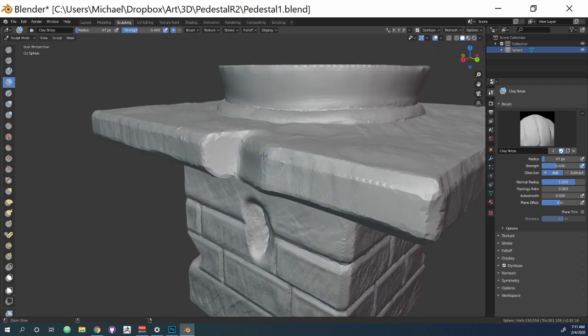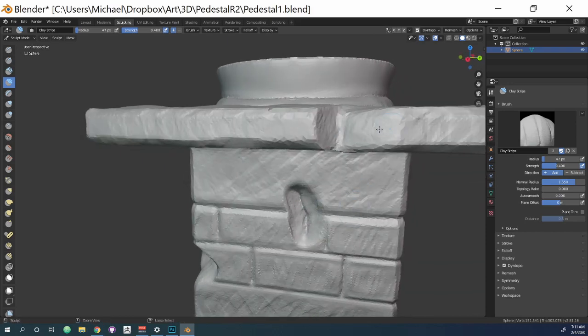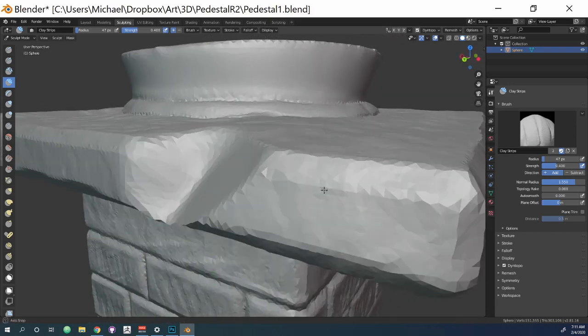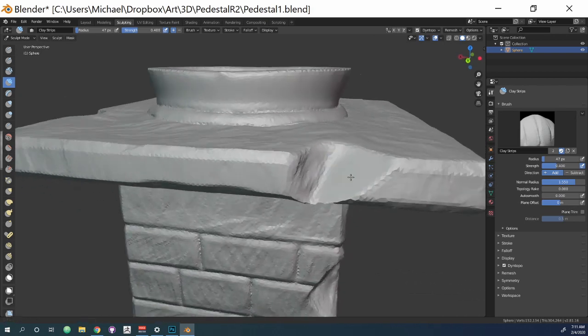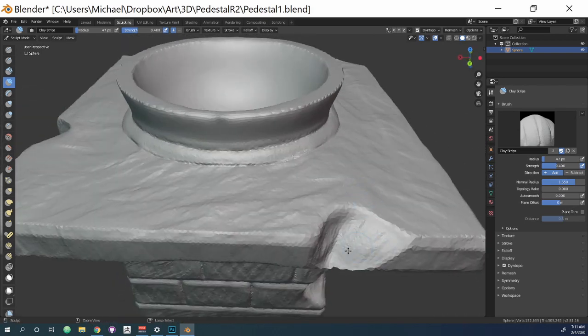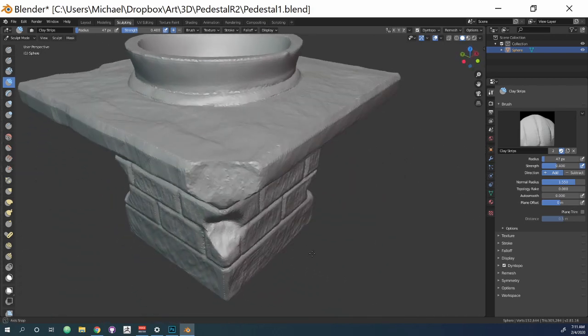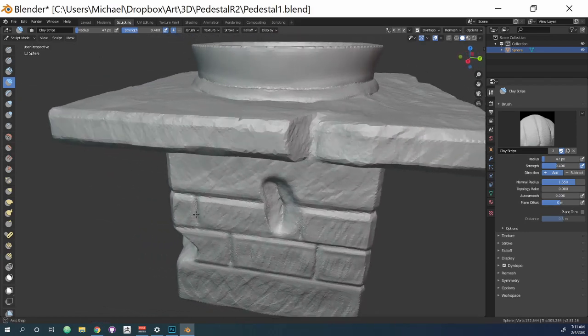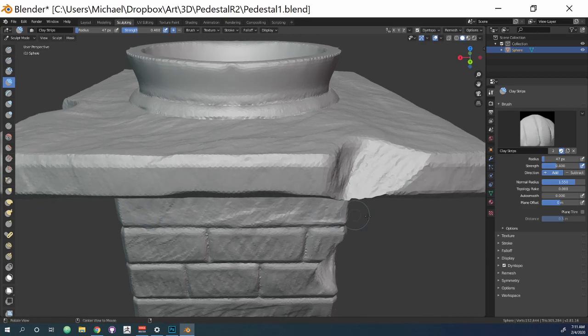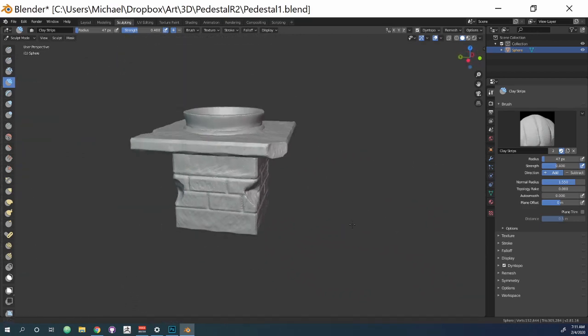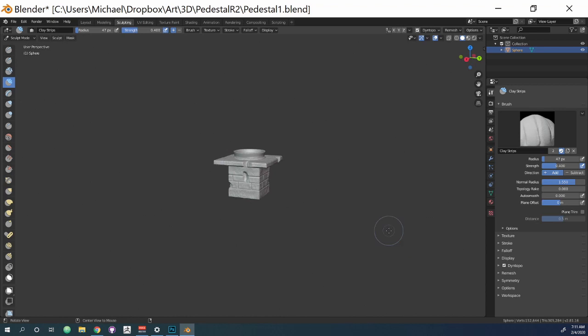Alternating between adding and subtracting. It's a very simple way to create our stone texture. And going here. Perfect. Perfect. Okay, so I think right there we're just going to call it good. That's going to be our model.